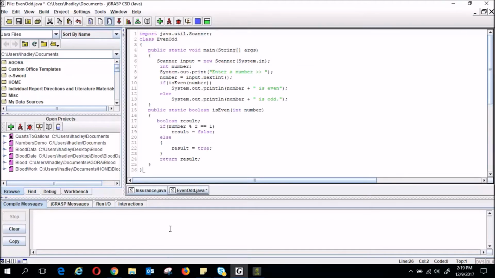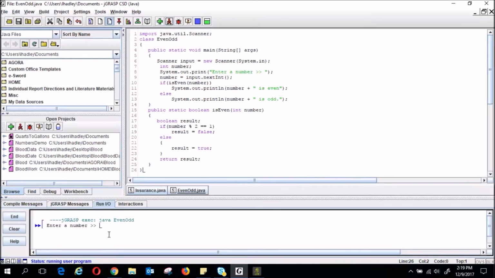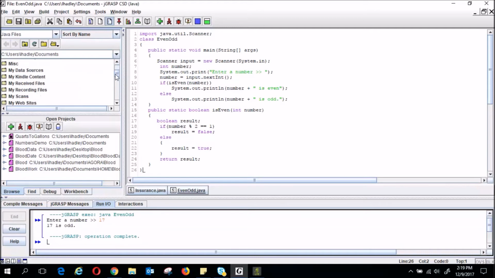If I had just typed this in JGrasp, I would just click compile the file. Then I would click run the file. Right here it asks me to enter a number. I put my 17 in there. It tells me right away 17 is odd. That's all you do. And this one you can just turn in, the EvenOdd.java. See, we printed out EvenOdd.java right here. It's under documents, so wherever you save your files, that's where you go get it.